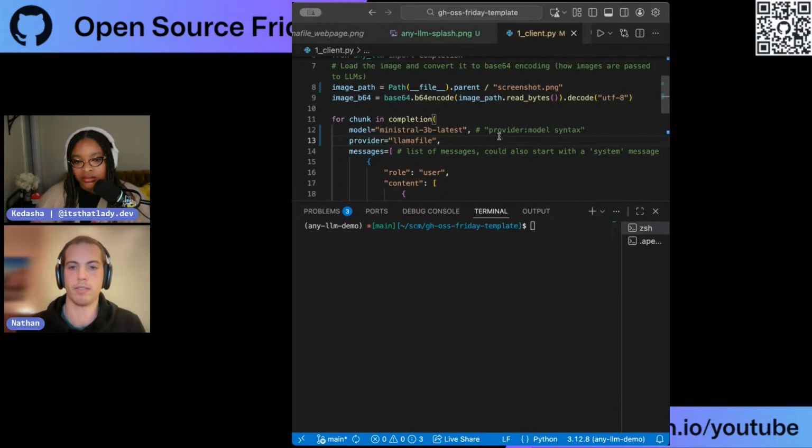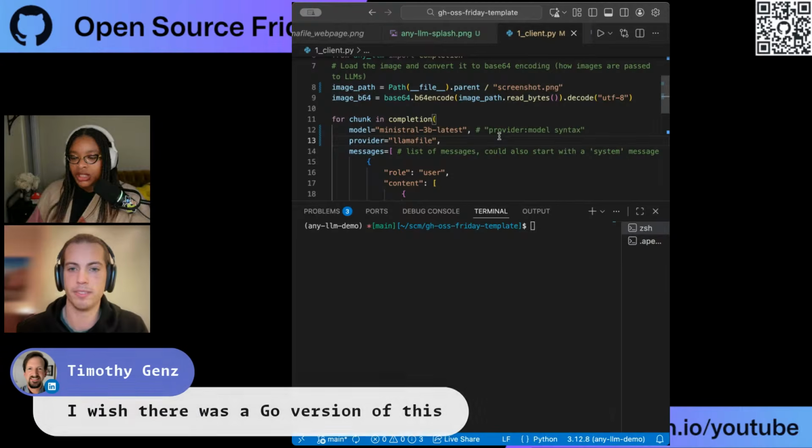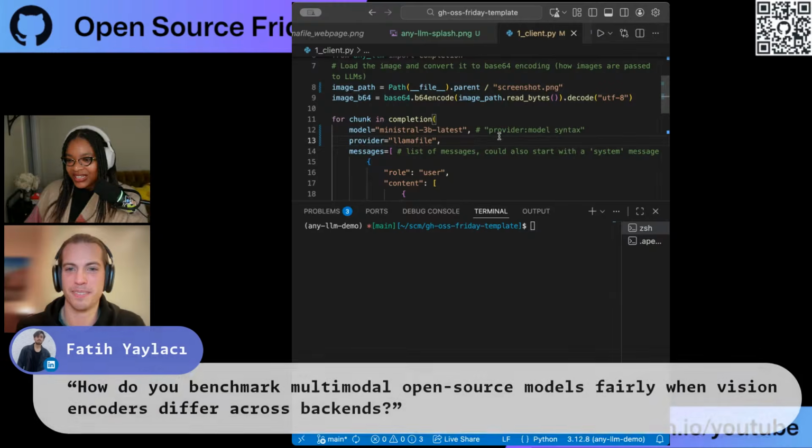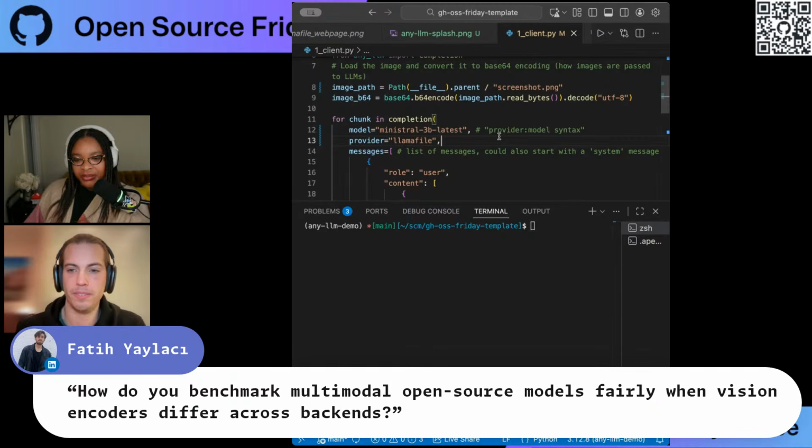Cool. And are there any plans for other versions of this apart from Python? That's in the works. Okay. So how do you benchmark multi-model open source models fairly when vision encoders differ across backends?